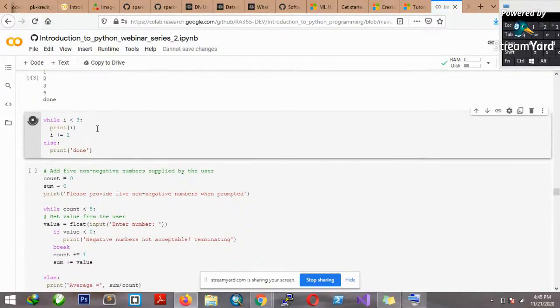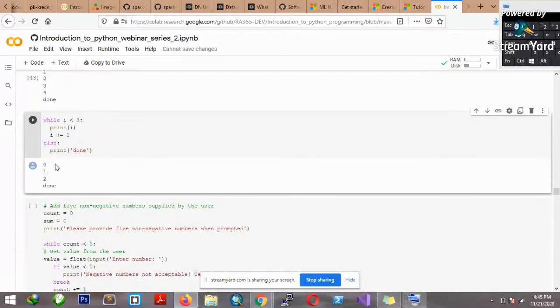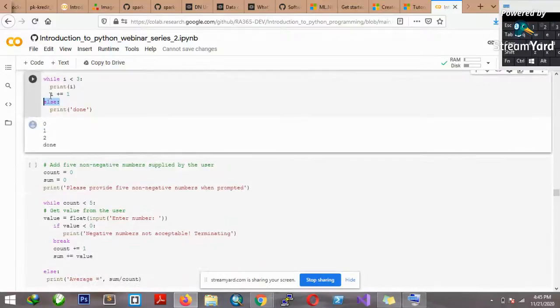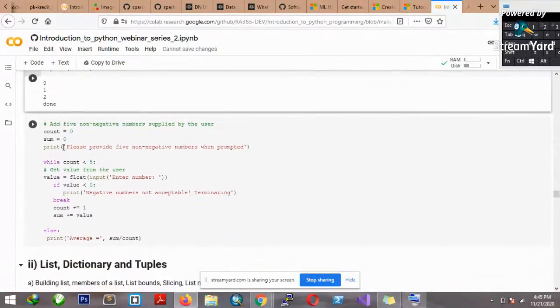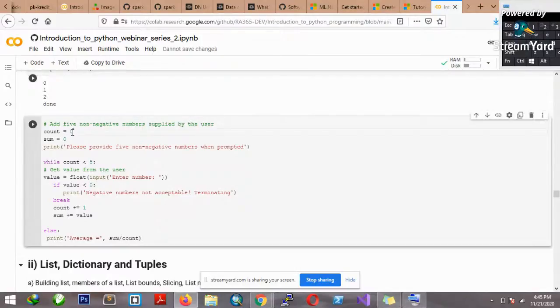So we can also do the same with a while loop. While loop will do the same for us. So we can have, you can see the else clause here, and there's no if around there. So it's very simple.